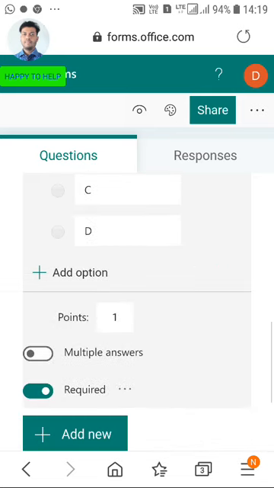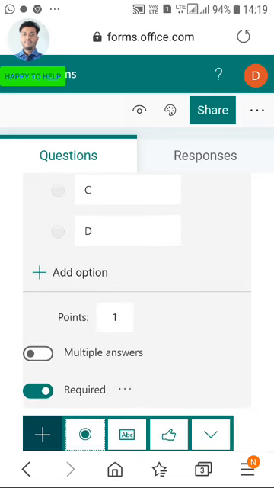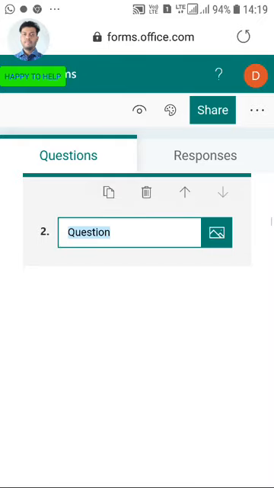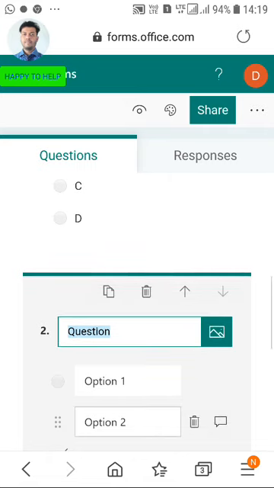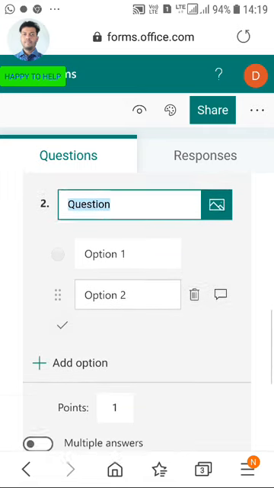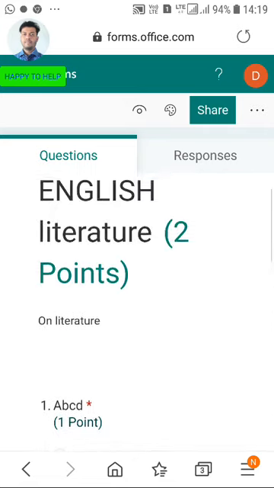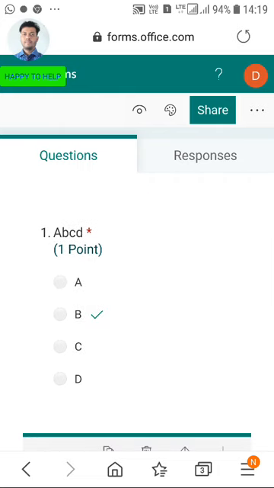Okay, now you can go to the next question in the same way by clicking the dot. And in this way you can keep on making your questions, as many questions as you want. Once you put points, automatically by default the next question will be auto graded to point 1. You can manually change it as well.